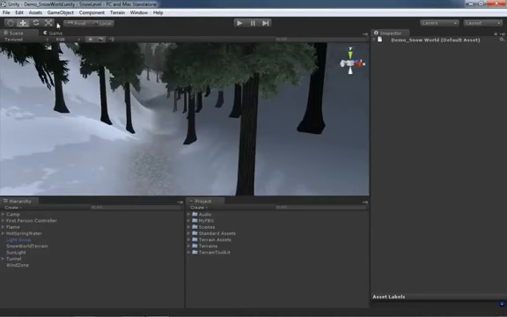Down from here, we have the main toolbar. Now, this toolbar doesn't have a whole lot on it. On the left-hand side, we have some transform tools to allow us to move things around, to move the camera.